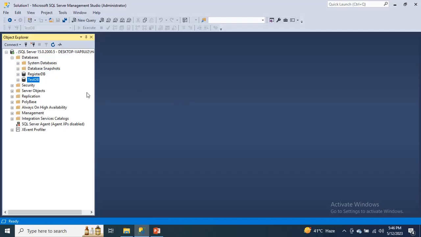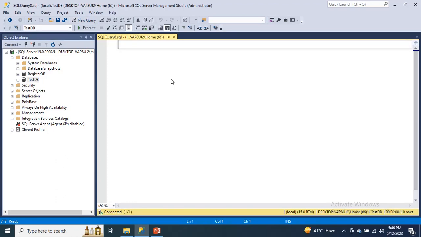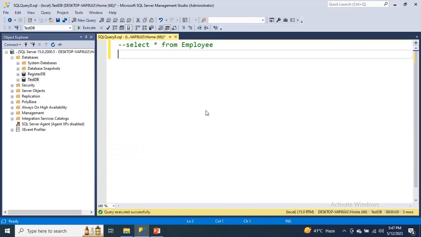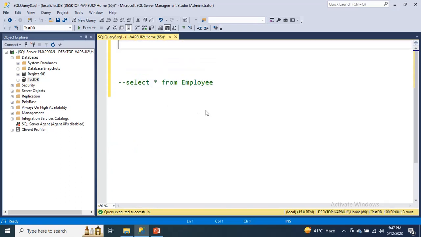Let's open SQL Server, select the database where you want to create the procedure and then click on new query. Before writing the stored procedure, just write select star from employee table and see how many records we have here. We have 3 records. Let's comment it with the help of 2 hyphens, and then we can remove this result with the help of Control R. Now start creating the procedure.